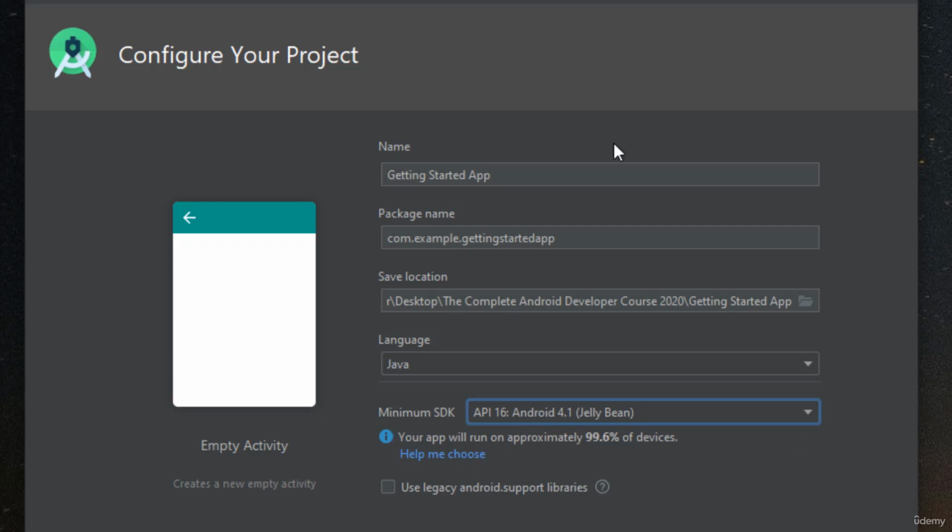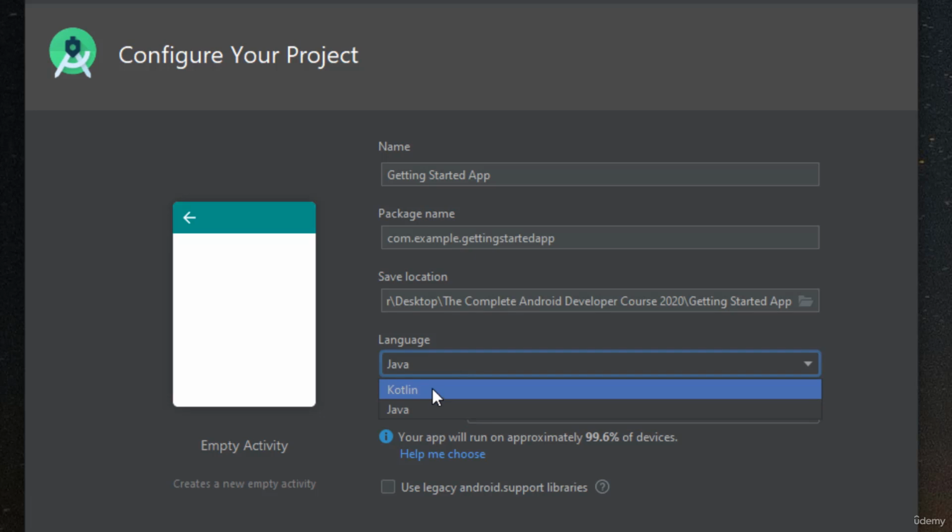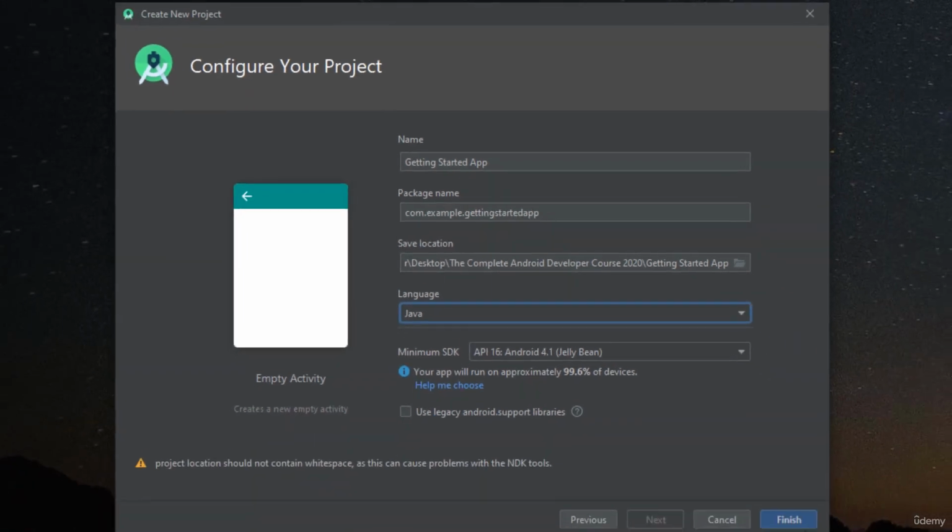And that's pretty much it. Application name, whatever you want. Package name, leaving the default is fine for now. Save location, wherever you want to keep all of your projects. And please change the language from Kotlin to Java. And then click Finish.